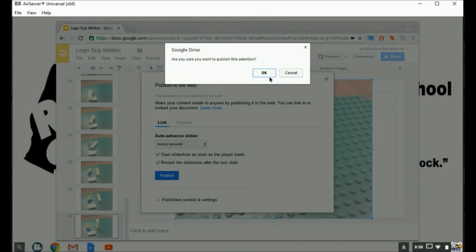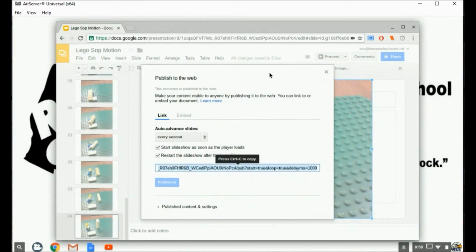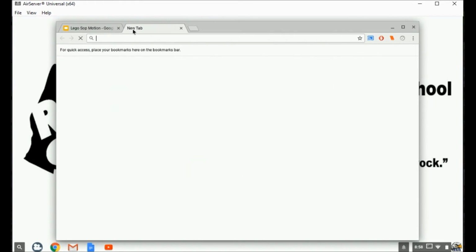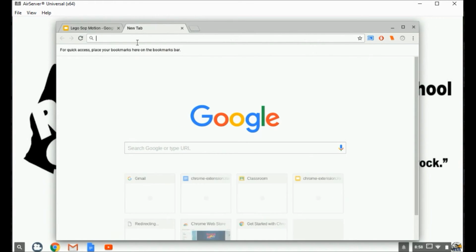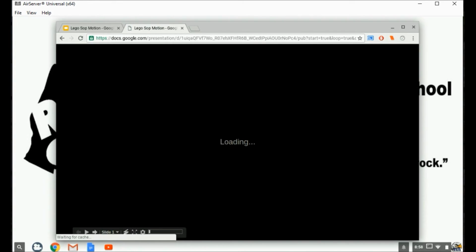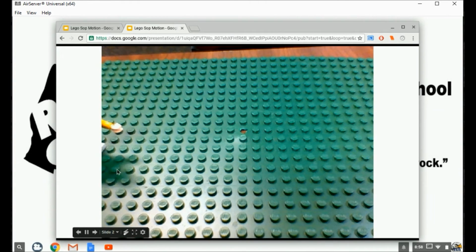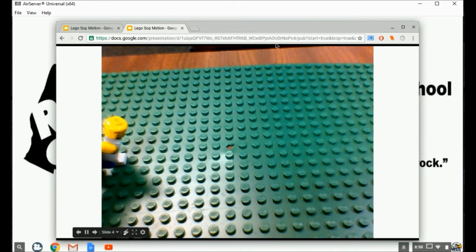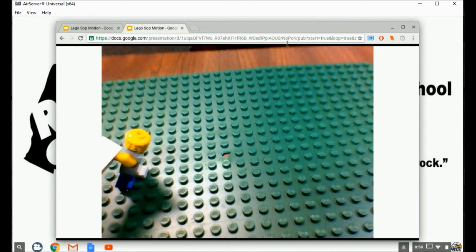It's going to give me this dialog box. Are you sure you want to publish this section? So I click OK. And you can see I now have this link right here. So to select it, it's already selected. I just press Control C to copy. And I'm going to open up a new tab and I'll go Control V. So now we can see it's going to advance it every 1 second. That's pretty slow. But here's where the trick comes in.